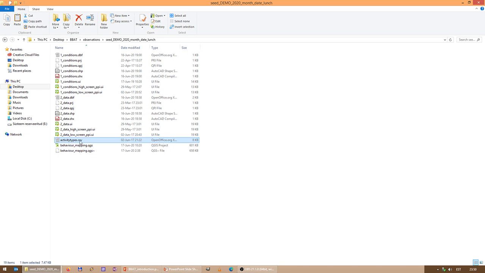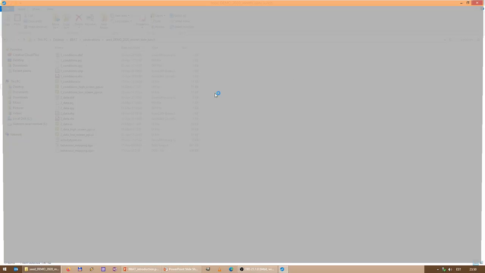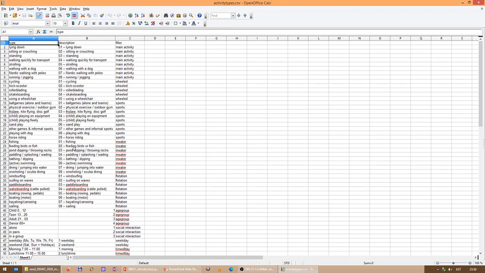Lastly, there's the activity type CSV. This is a file that contains the list of activities that are shown in the menus. So if you want to alter the BBAT tool to your needs, for instance, if you want to add golfing, we don't have golfing programmed in the tool, but you can change that here. So if you open the CSV file, you'll be able to add features to different submenus.